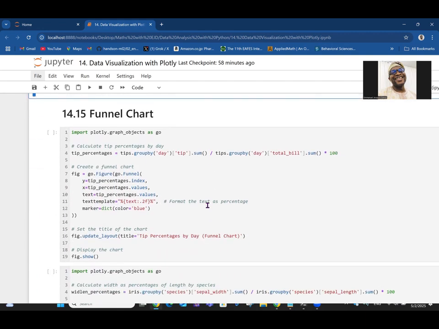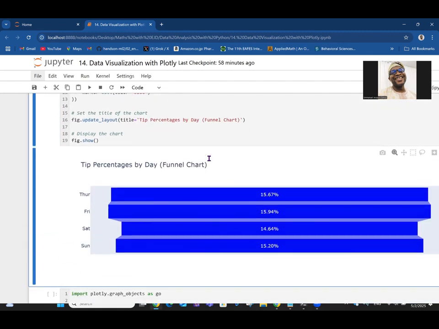So we have the funnel chart, which is another interesting one. Here we want to do tips percentage, so you want to find the overall percentage of tips across total bills and all of these things. If you press enter, you see that the highest percentage of tips are paid on Fridays, 15.94%. On Thursdays, we have 15.67. On Sundays we have 15.20 and Saturdays have the lowest tips, 14.64%.